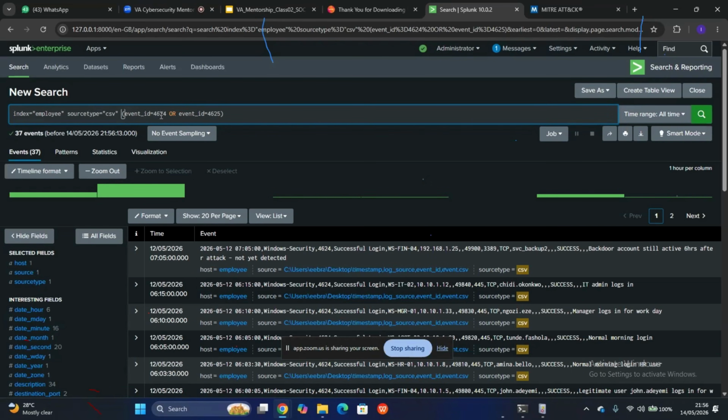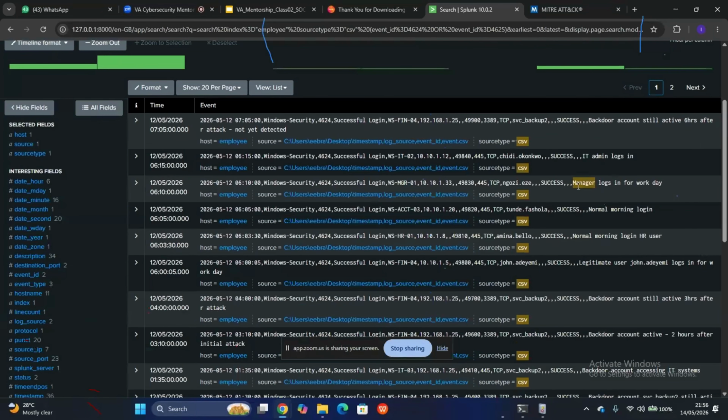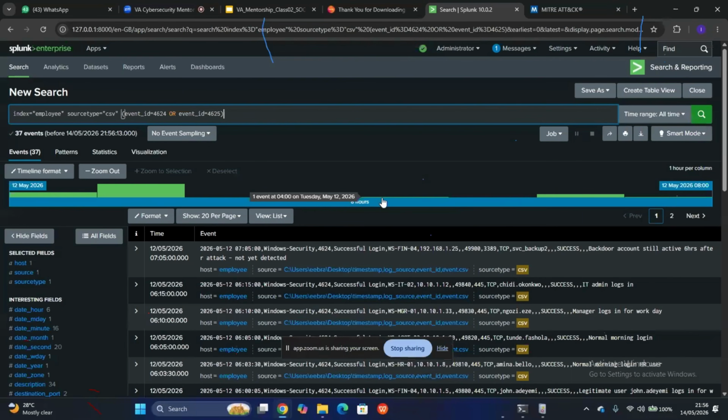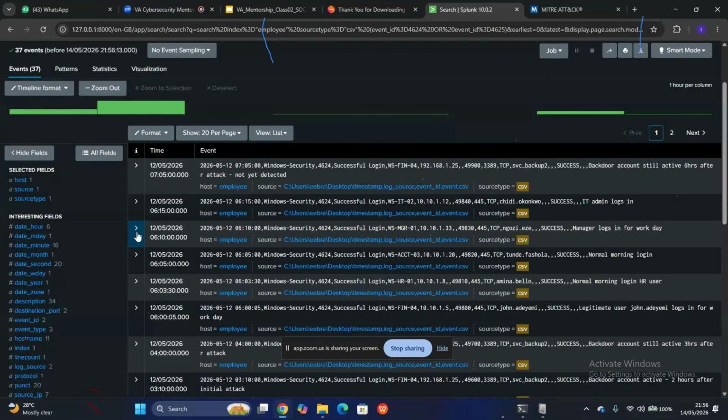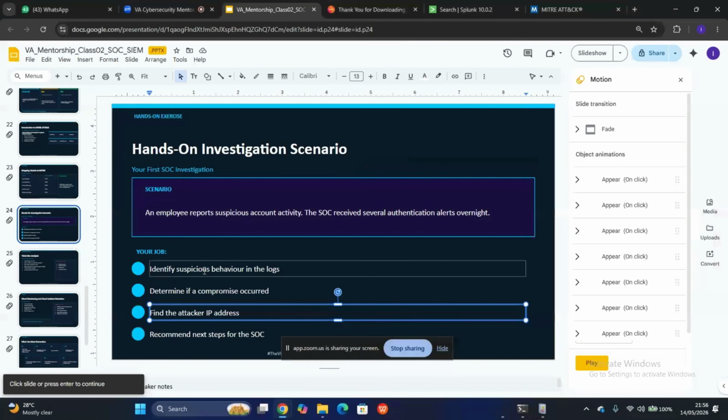Event ID 4624 means successful logins, and event ID 4625 is telling you that this is a failed login, right? So it gave us all the logs that have to do with successful and failed logins. You can see we have success and we have a failed login right here. What we want to do right now is just create a table to complete this first stack, and I can give you the rest as an assignment or class work so you guys can do it.